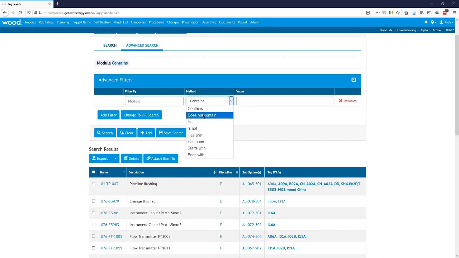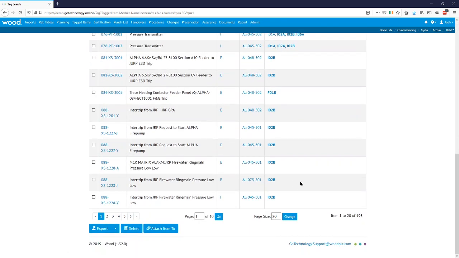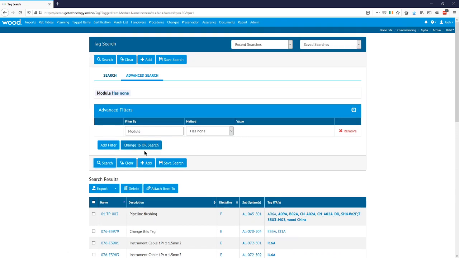So there's the contains and does not contain, which means you could say, oh, well, the module name has the letter E in it, or you could say it is exactly or it's not exactly. But where it gets really powerful is some of the other options like has any and has none. So let's say that we wanted to search on any tag which doesn't have a module name. That's not something we could have done before, but we can now. So we can hit search and we can see that we've got 193 results in there.